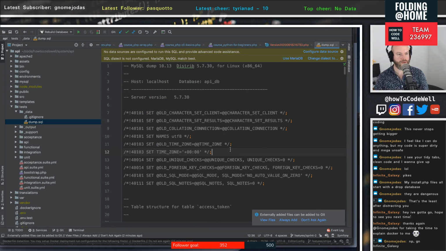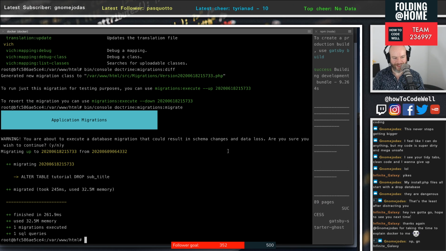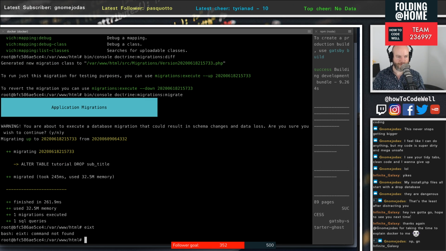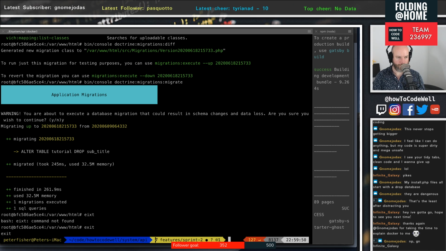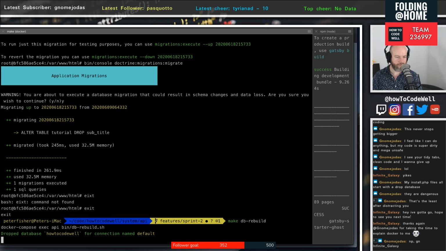So what I need to do now, after I've done that migration, is dump the database. Let's come out of the container for a minute, because of course I have a make file for this. Let me think. What do I want to do? I want to do make db rebuild. Okay, so we're going to rebuild it. This is going to rebuild the database, run all the migrations, and then run the data fixtures.